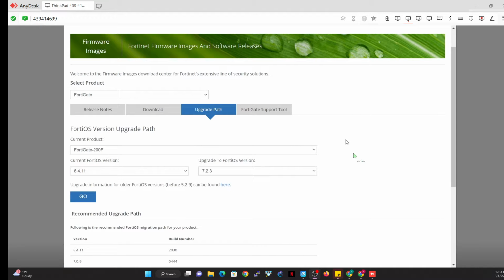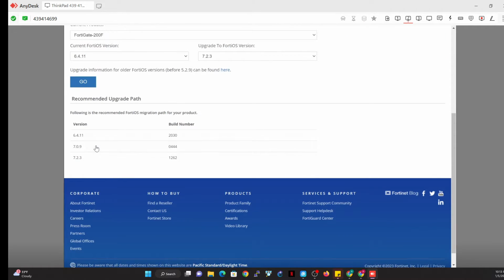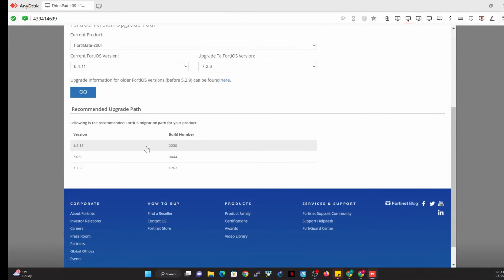Once you log into your FortiCloud website, you will need to go to Firmware Images, and then you choose the product FortiGate. You select your current product from the list. There are so many in the list. Select your current OS version. You notice where you have the 6.4.11, and then you choose what you want to upgrade to. Then you click on Go, and that will give you the upgrade path. This will tell you that you need to move from 6.4.11 to 7.0.9 to 7.2.3.